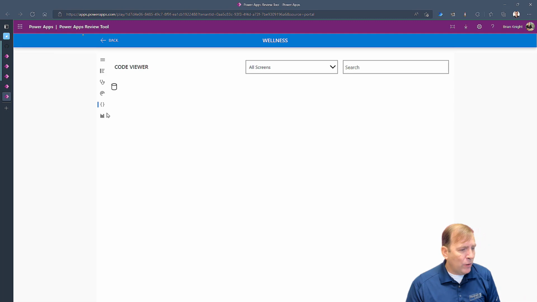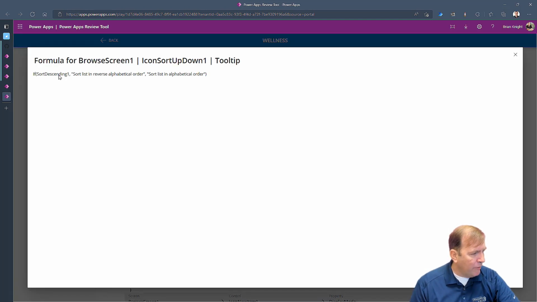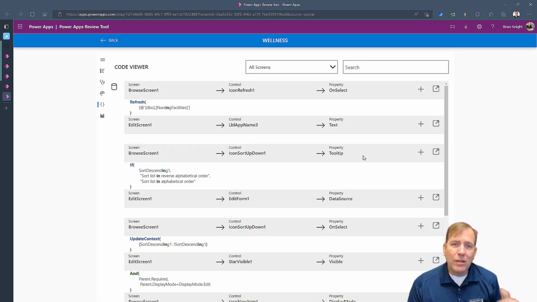We can also go through and actually expose the code. If you are a more advanced user, you can go in and look at the code here, select each of the items, and read the code and where it came from, which control it's on, and this is a tooltip in this case. So it gives you a lot of intel about these applications.